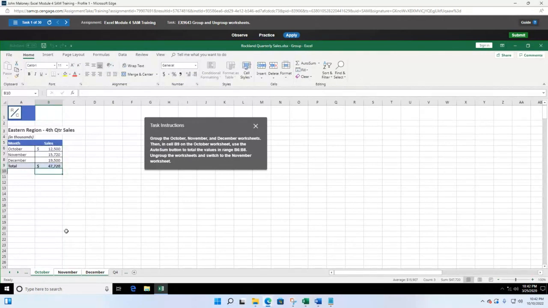So at the same time, November B9 has not this answer, but whatever numbers there were in the November sheet. And December has not this number, but whatever numbers were up here, and then the sum of those down here. All right. So I've done that. Now use the auto sum to total. Done. Now ungroup the worksheets and switch to the November worksheet.